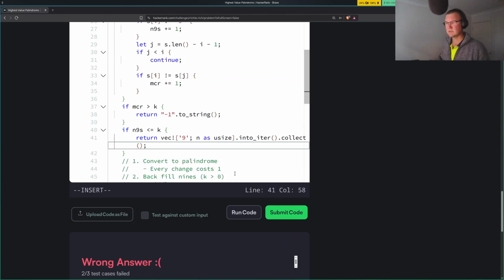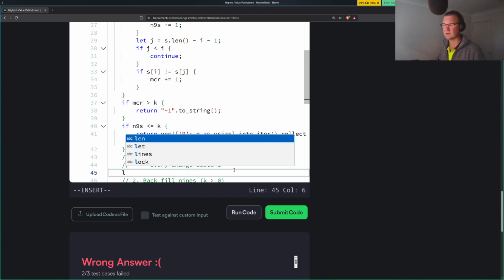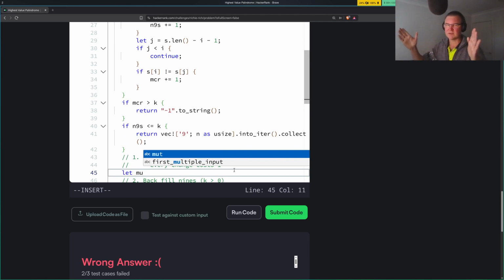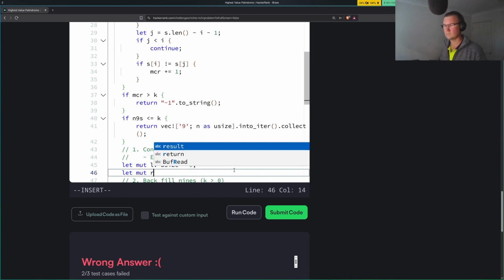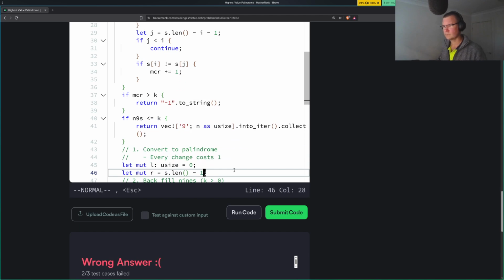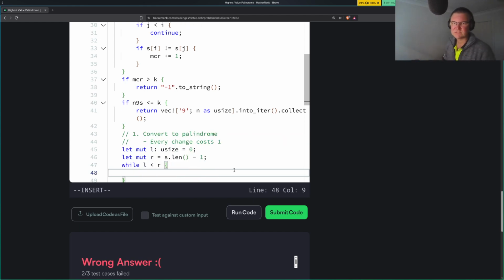Cool, so it compiles. Now we can move on to the next thing here, which is to convert the string into a palindrome. So we want to have a left and the right index and work our way from the outside in. Now we don't care about the middle digit in this case. We're just going to work on if left is less than right. So at the end of each loop iteration, we'll need to shift our indexes.